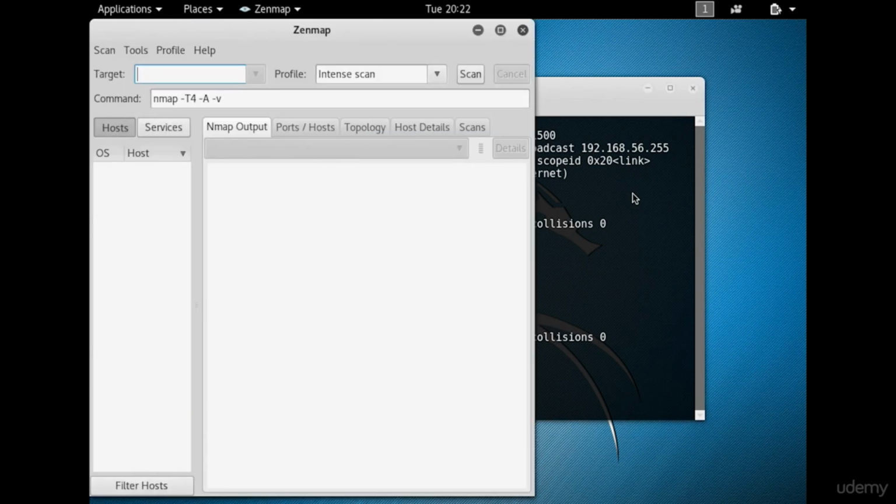So now ZenMap pops up and we can start doing our scans. The first scan we want to do is the least intrusive, so we can figure out what machines are on this network. To do that, we're going to do a ping scan. Our target for this network is going to be the entire network. So I'm going to use 192.168.56.0/24. That will tell me that I want that entire subnet.